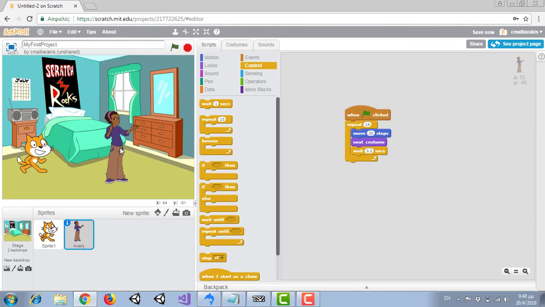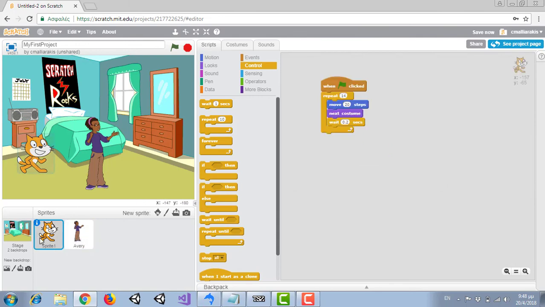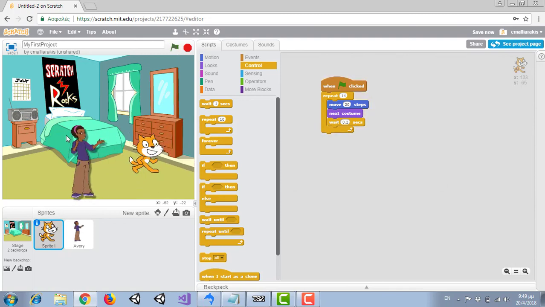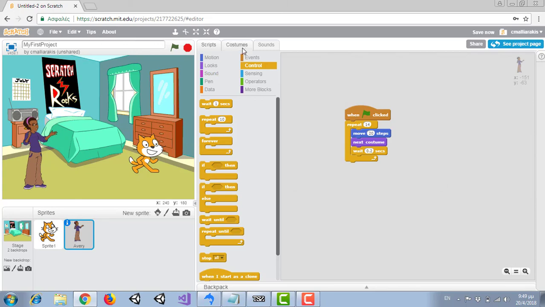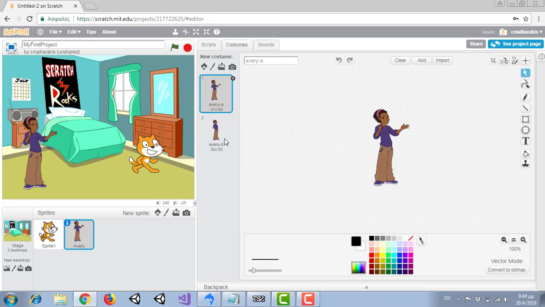But check this. If I'm going to start this flag, to click this flag, then what will happen? Avery will execute these commands, and at the same time the cat will execute the same commands. So let's see what will happen. Do you see? Hey, where are you going? Come back. So, as I can see, the costumes of Avery are these two things. And actually, it's not something like walking.